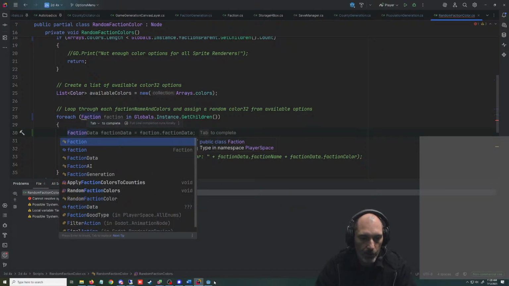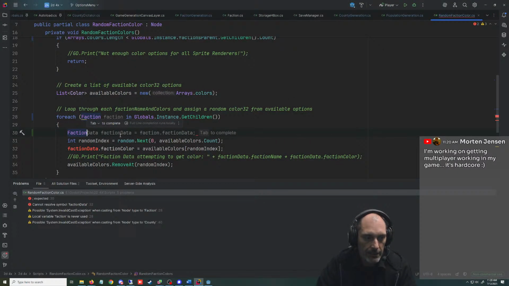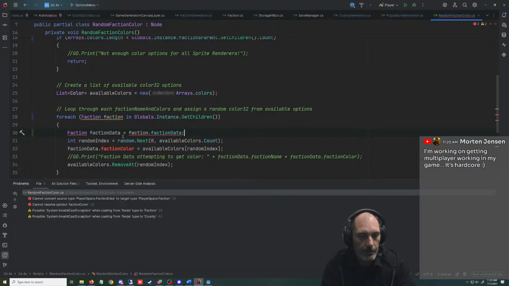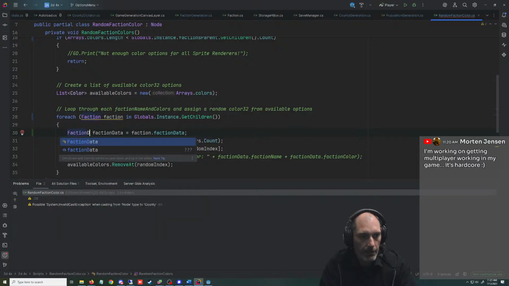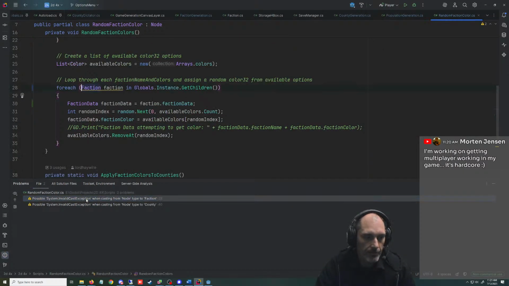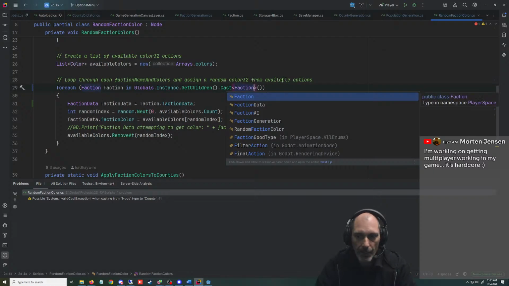the viewable. Basically, it creates little nodes in here so you can see the different factions that exist. Whoops. Come on, fingers. All right. Cast. Well, that's where I needed the other.